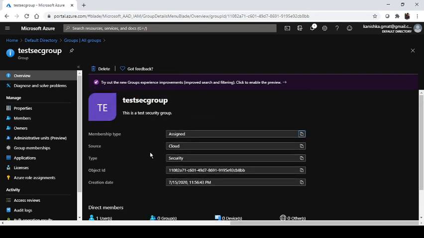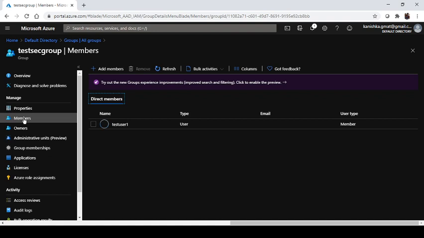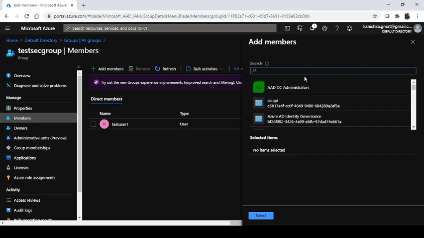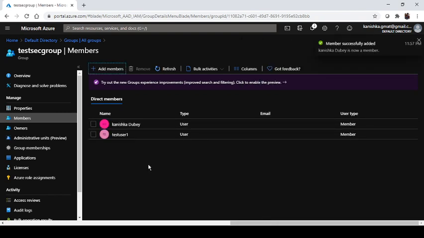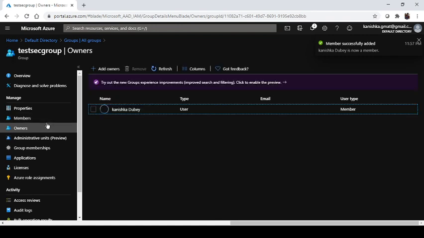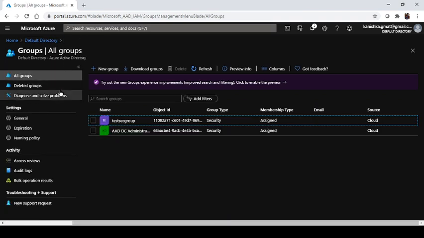So how can you see whether the test user is a member or not? Under manage, you can select members. You see the members, right? I'll add myself also as a member. So now there are two members. You can see owners, and as you see, there is one owner, that is myself. This concludes that we created a test group and added the test user.